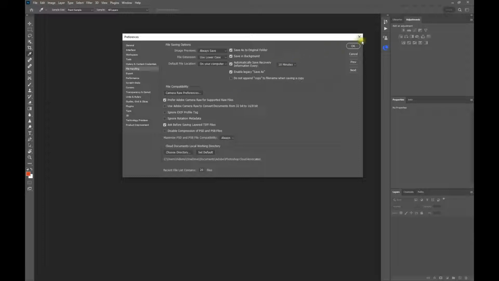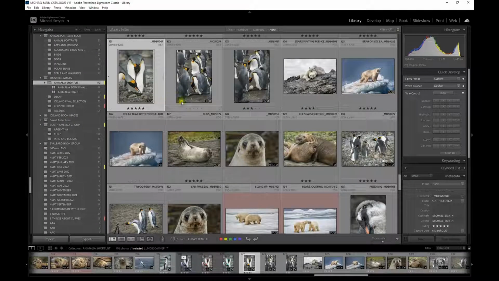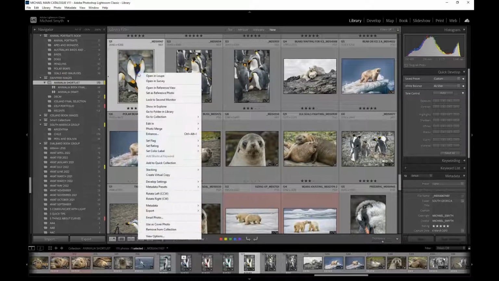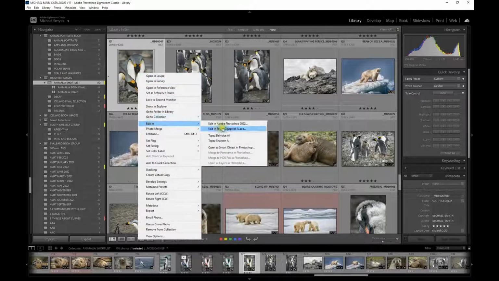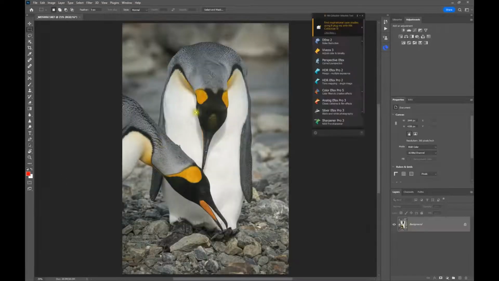So let's cancel out of that and go back to Lightroom and work through an example as I would normally work. Now here's an original raw file that's part of a collection, and I've already edited this in Lightroom, so I'm now going to edit in Photoshop, which is fine. It goes to Photoshop and opens the image. So far so good.